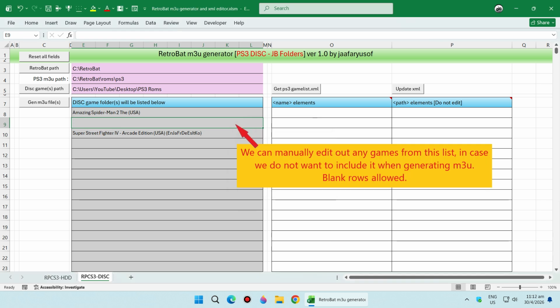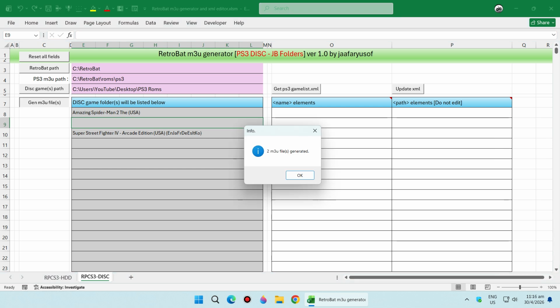We can also manually edit out any games from this list, in case we want to exclude it from being generated again. Blank rows are allowed, as shown here. As you can see, only two M3U files were generated again.